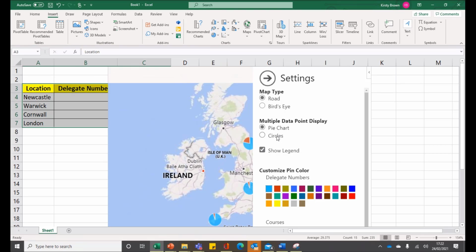Now I can click onto, if I want to, pie circles, and what that will do is you can see behind it's now got an orange and a blue circle. The blue circle is always showing one column of data and the orange is the other. Depending on what the highest number is, that's what's the bigger circle. So you will notice I've also got legend. So I can have a legend, which you will see on the right hand side to see that it's showing me delegate numbers and also courses numbers.